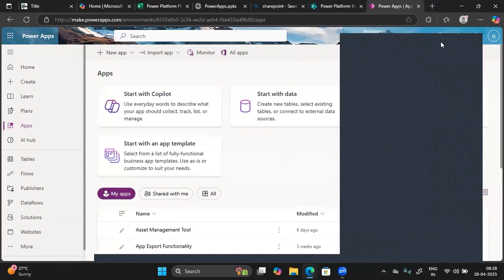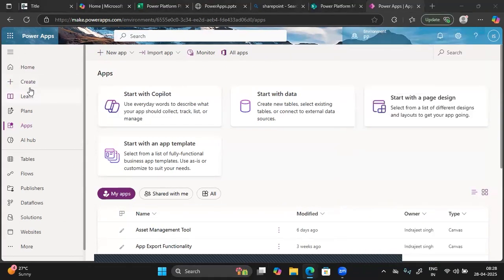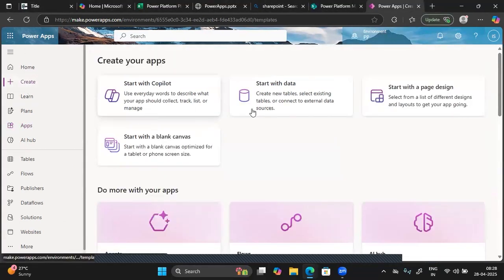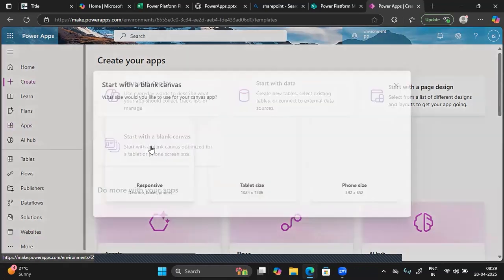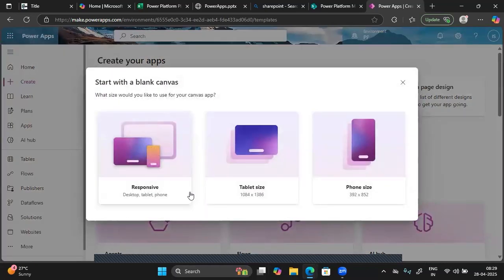Okay, guys, so let's get started. So how to create? Just click on create. Start with data if you want to connect with external sources, start with page design, or start with blank canvas. So let me go ahead and start with blank canvas. Let's create the responsive one.